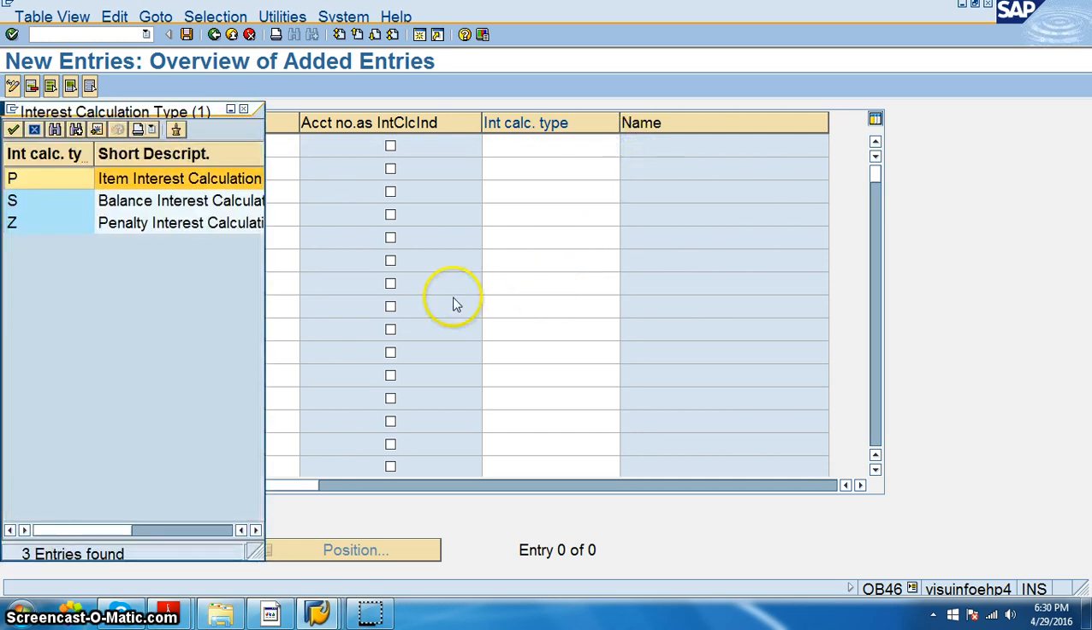Interest calculation types are item interest calculation, balance interest calculation, and penalty interest calculation. There are three types of interest calculations we have. So item interest calculation is if we have purchased or sold one product, and for that particular product, if at all the full payment is not done, you are going to calculate the interest based on the item, not based on the amount to be paid and what amount is balanced.